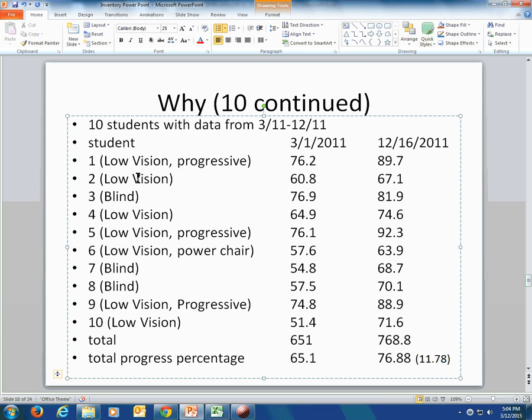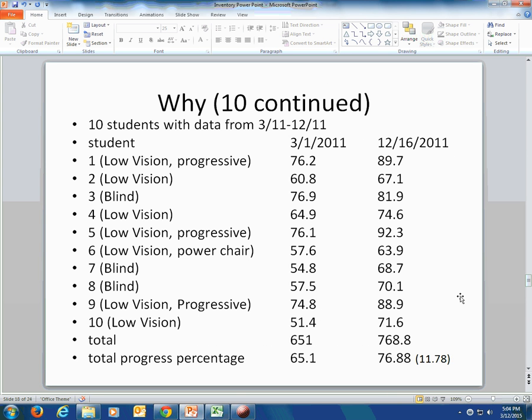These are 10 kids, some of them having vision, some not, some having progressive conditions, some not. I can take it and average it. Here's the total percentage: 65.1% was my average for these kids back in March 2011. By December, that was up to 66.8%. So I could say that my kids, on average, made almost 12% progress over the year, which, when I'm doing my year review with my boss, I can say, here you go. This shows I'm good at what I do. I'm not as goofy as you might think.